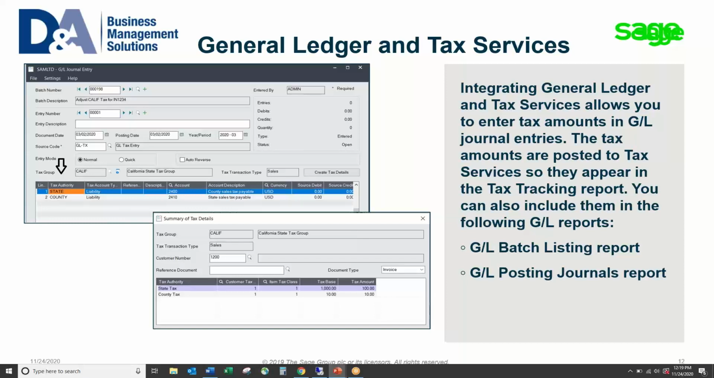The consultants have been rolling it out with the clients as they do the upgrades, showing them how the features work and whether it's going to make sense for them and help them with their reports. The feedback has been very good. It certainly makes tracking of the tax amounts related to journal entries easier. Okay, great. Thanks, Will.